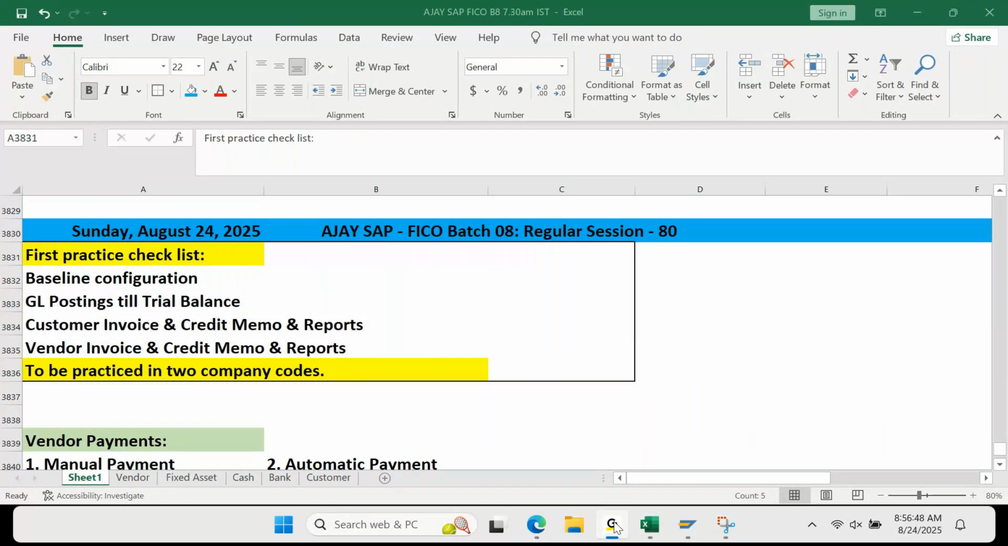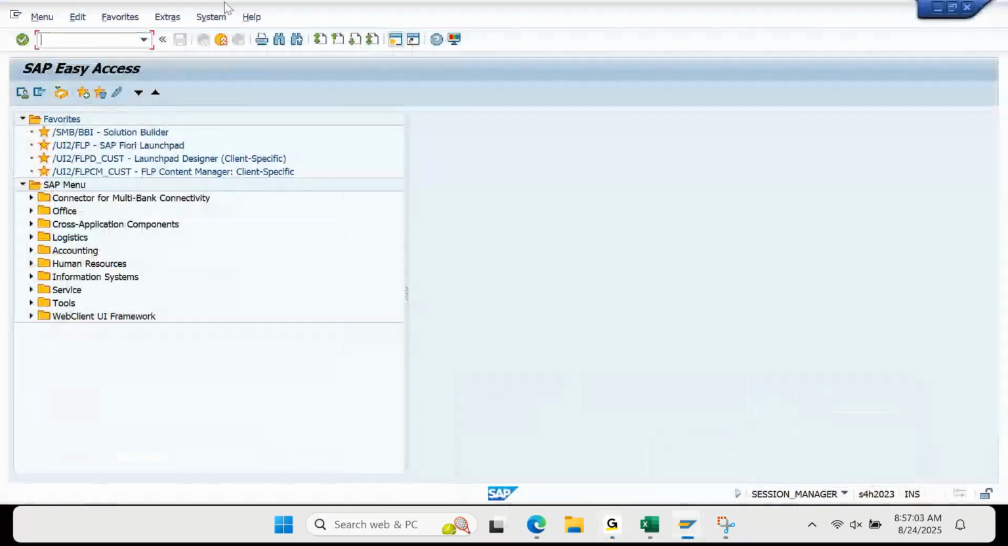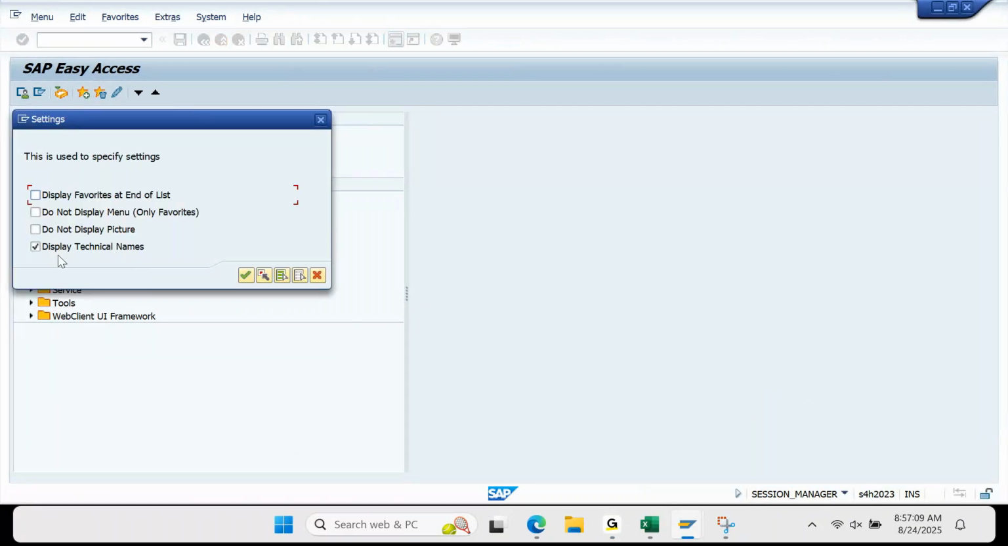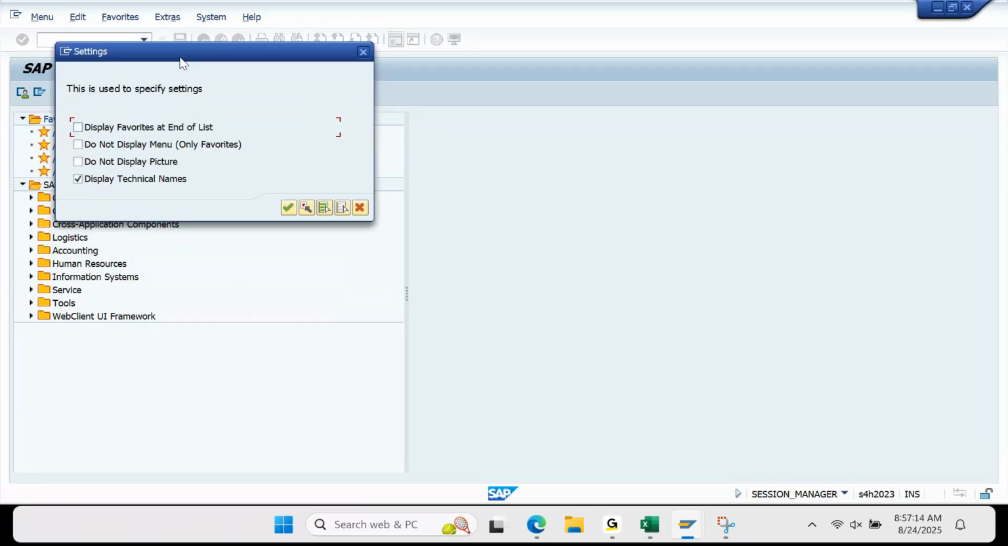Question: in the easy access settings, I can't see the T code. What setting do I need to give? You have to go to extras, then settings, and enable display technical name. Okay, thank you, sir. You can take a screenshot. Click on extras, you get this pop-up, go to settings, and tick display technical name. Those who are not clear, take this screenshot. Understood, right?